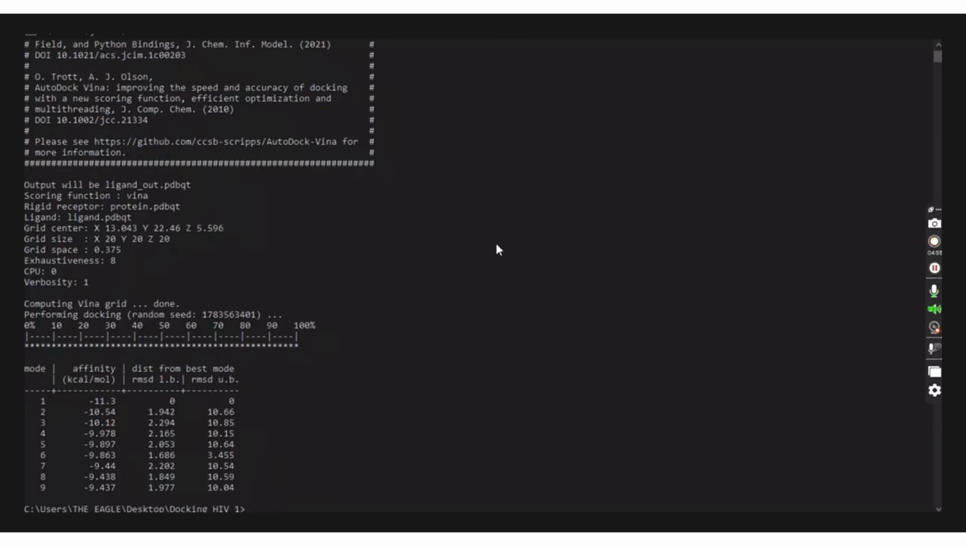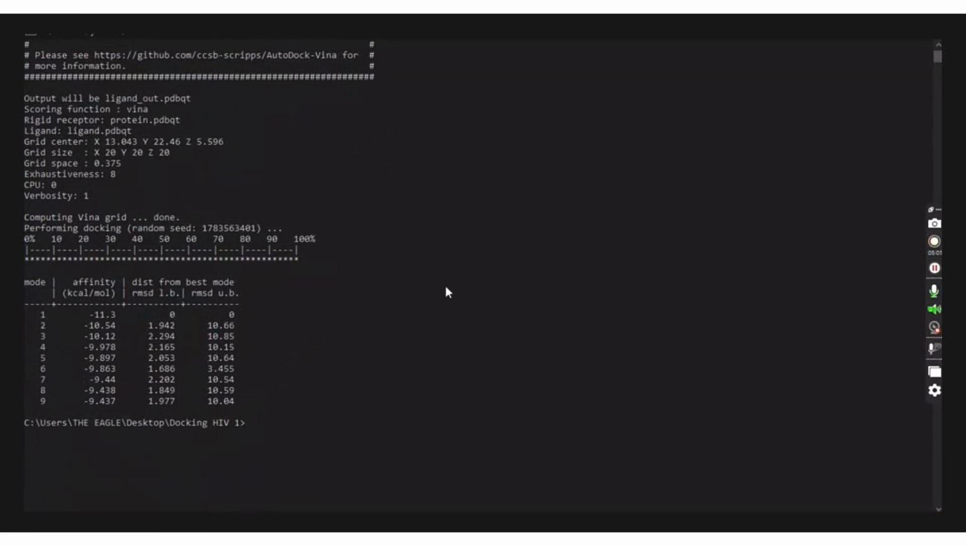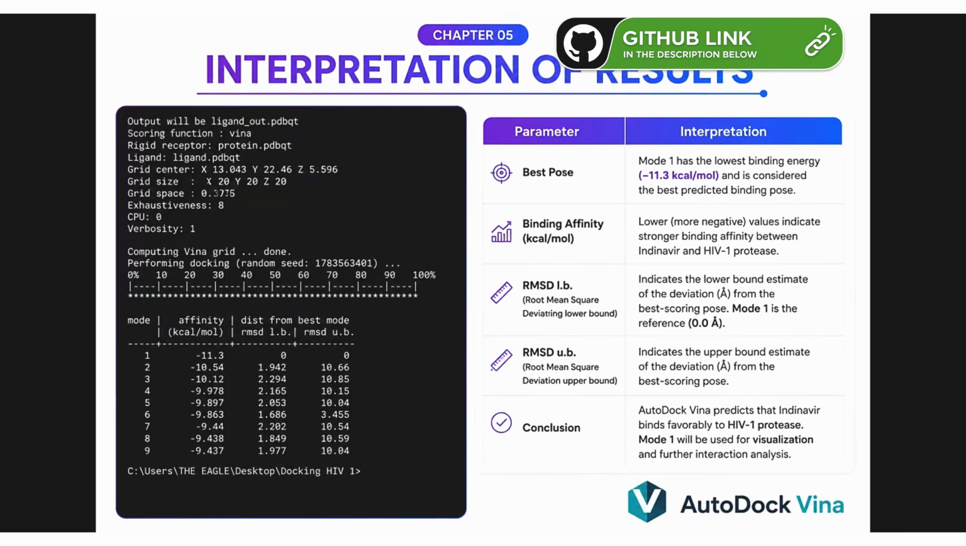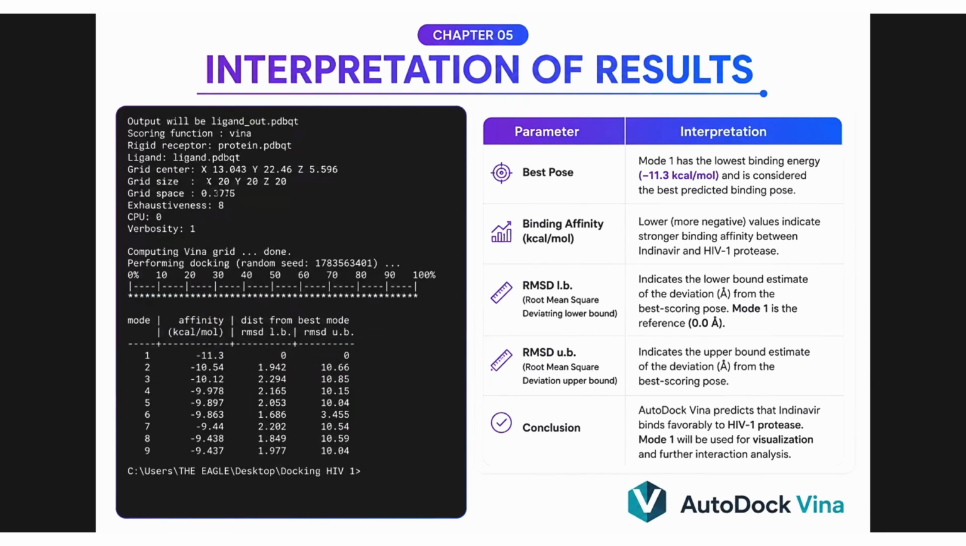Okay, so now we've got our results. As you can see, we have 9 modes from mode 1 to mode 9. They've been arranged in the order of the most negative affinity energy, which is the most stable, to the least stable. It is also showing us the root mean square distance values. Basically, it's showing how far the binding is from the actual parameters that we have given. Mode 1 is the most accurate one, followed by mode 2 up to mode 9.